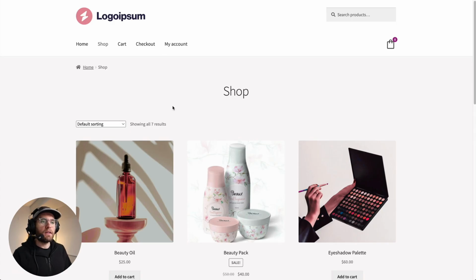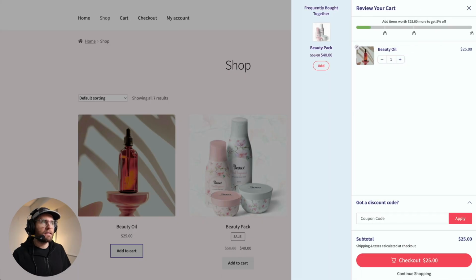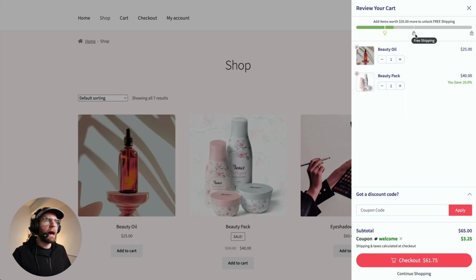So here we are on the front end of our store, and let's go down and add a product to our cart. And now that slides out, and it says add an item worth $25 to get 5% off. Okay, well this in cart here is a $40 upsell, so I might add that. And now I've unlocked the welcome discount because it's changed from a padlock into the trophy. And now it's letting me know, add another $35 to my cart to unlock free shipping.